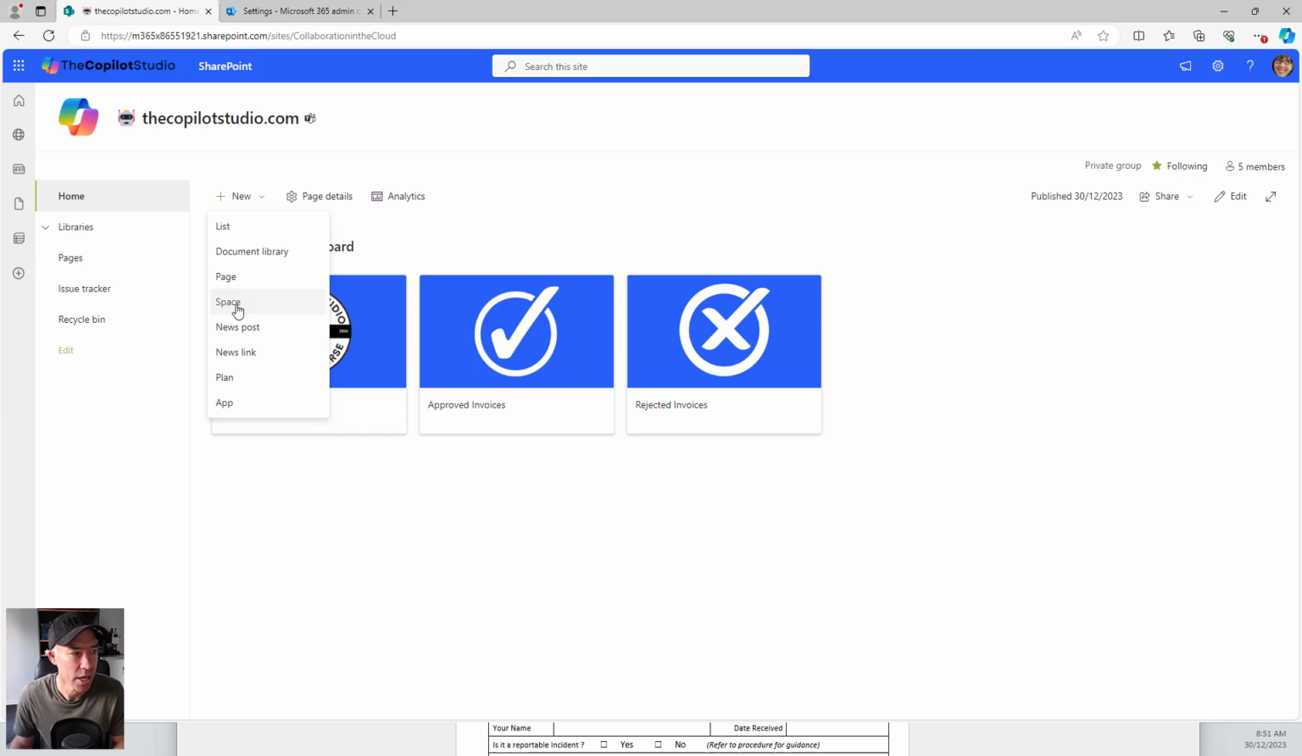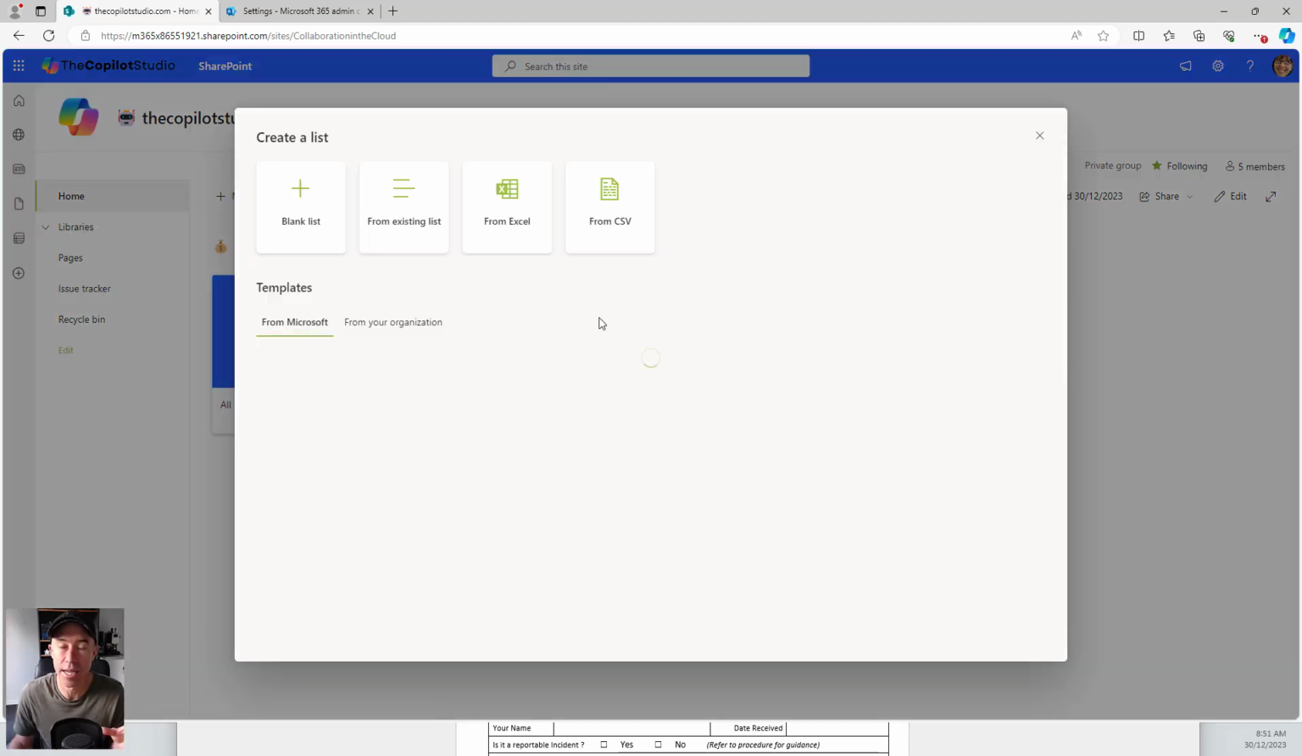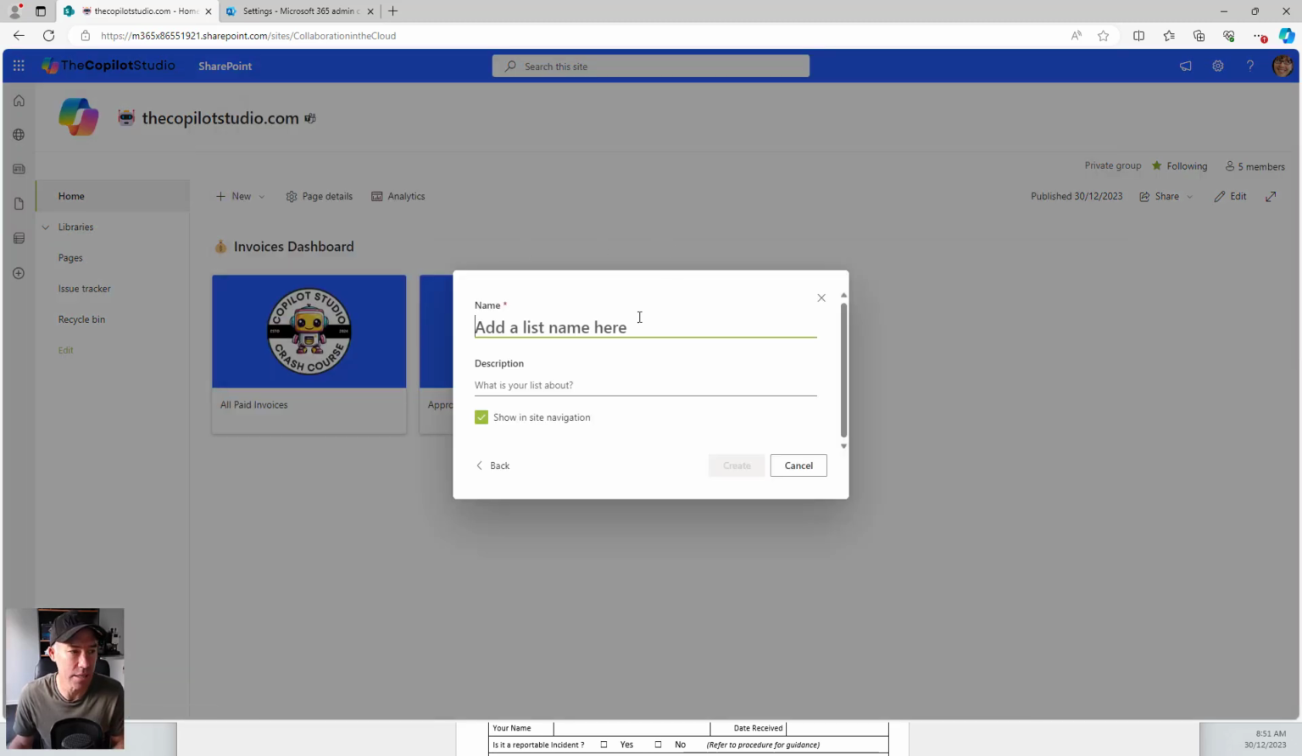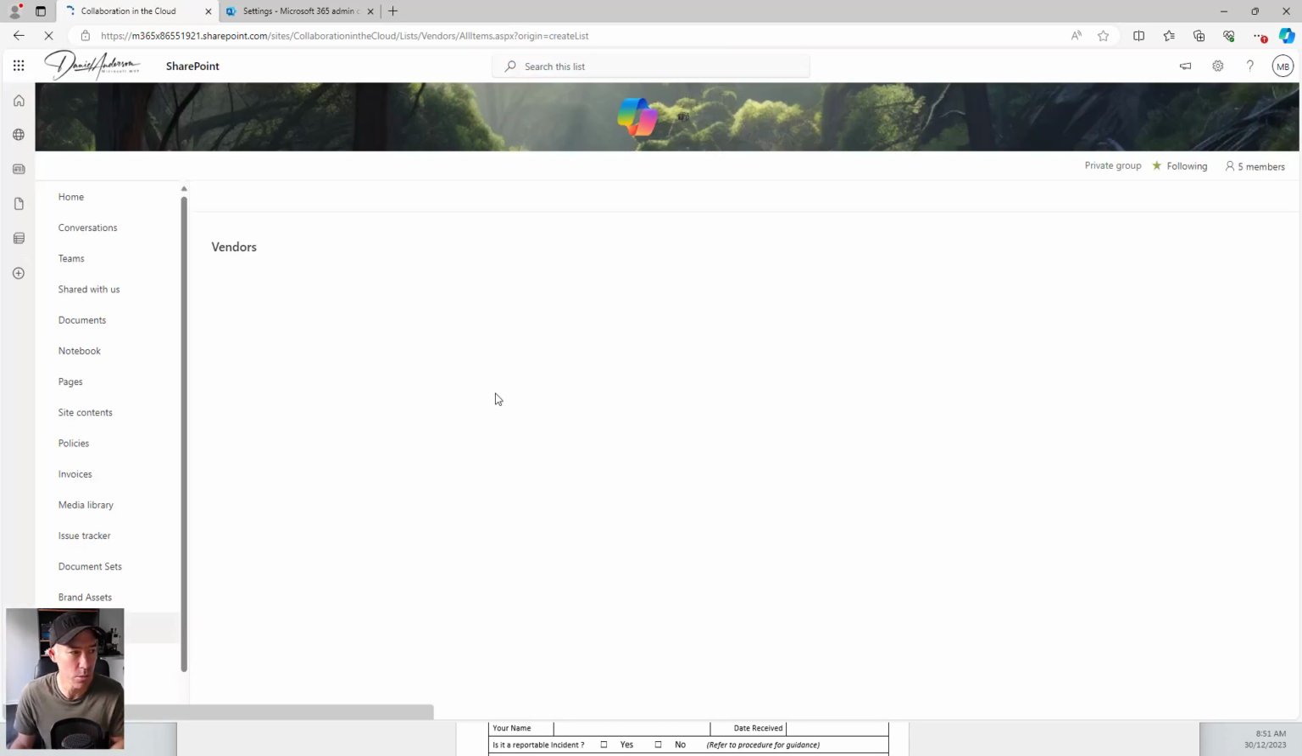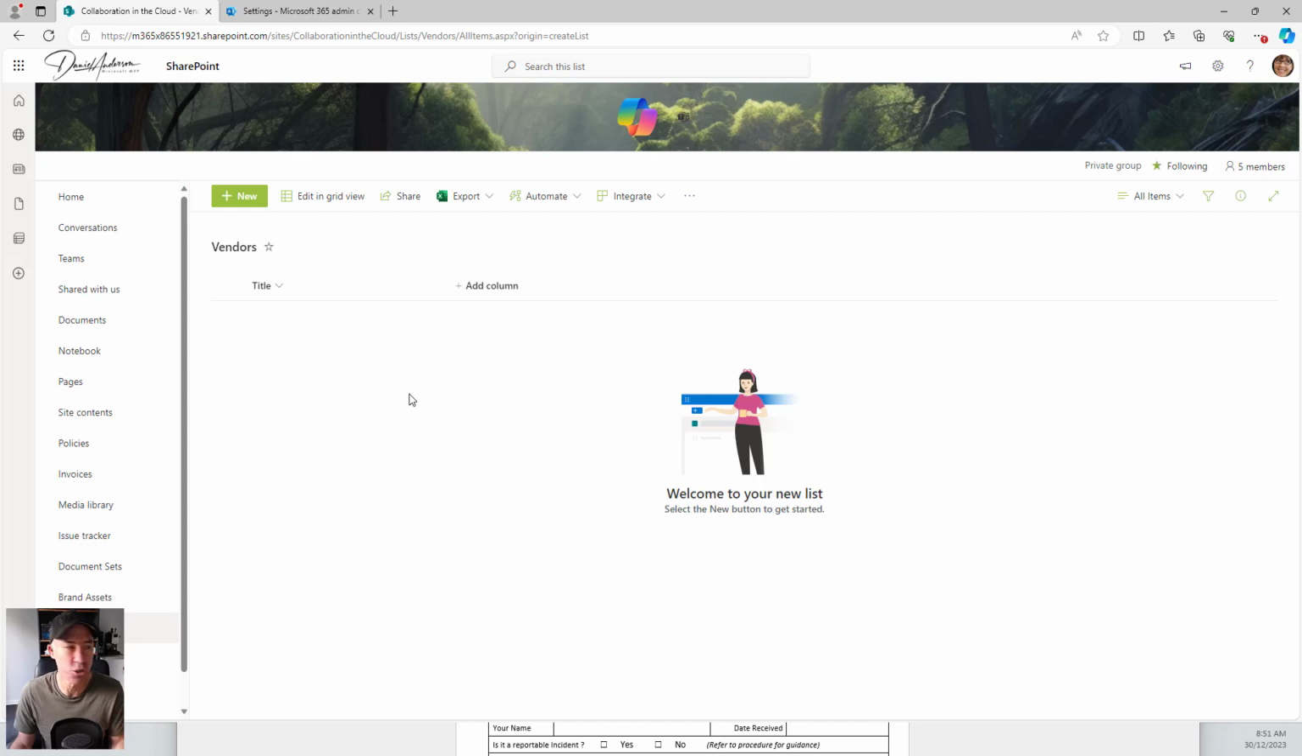All right, so let's jump in here and we'll click new list and we'll create a blank list. Now, all I am going to do is call this vendors, and this could be crafted or taken and implemented in any number of different scenarios here. It's just that this use case here is going to be around vendors. So I'm going to call this name vendors. It's going to be our master list. It's just going to have a title column, and we're going to add our vendors to this list.